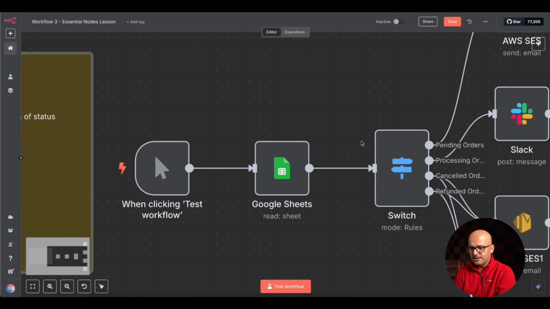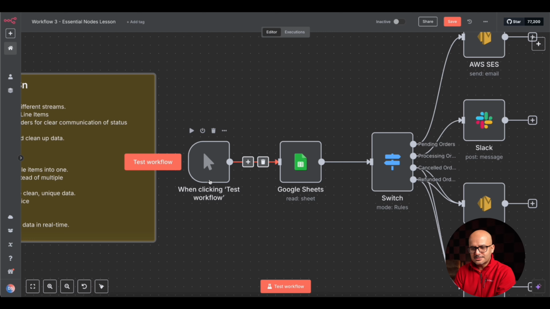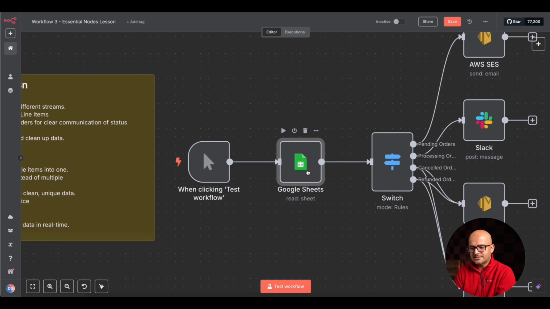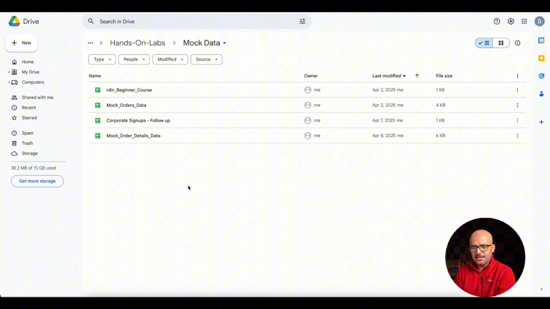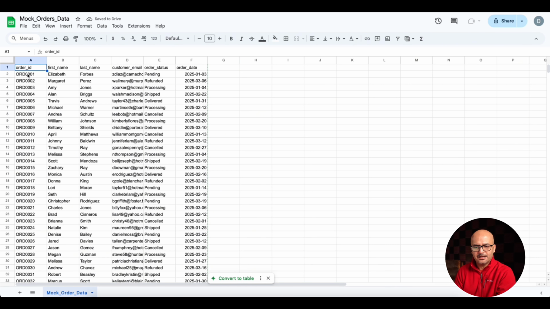just zoom in a bit, what is happening in this workflow is there is a manual trigger over here, and then there is this Google Sheet node. In this Google Sheet node, what we are doing is we are going to fetch this mock orders data from our Google Drive sheet. And if I go to the Google Drive, you would see I have this mock orders data, which is more like header data: the order ID is here, first name is here, last name is here, customer email, order status and order date.